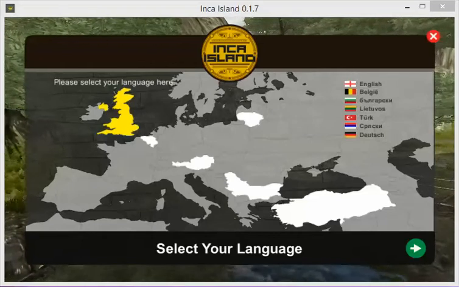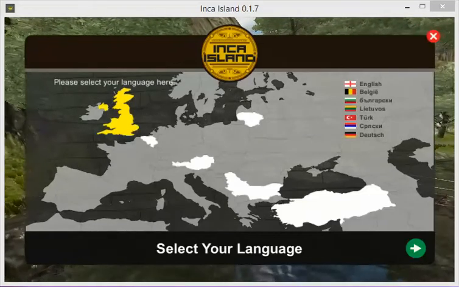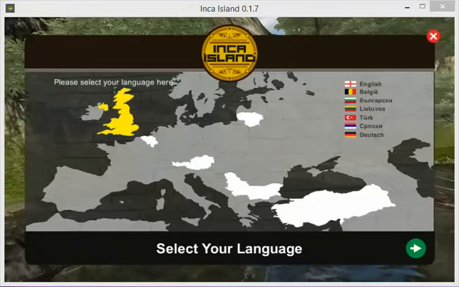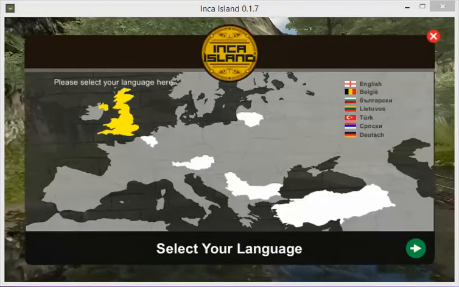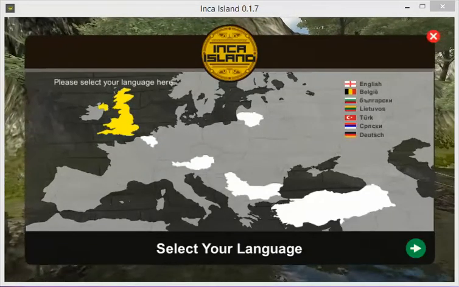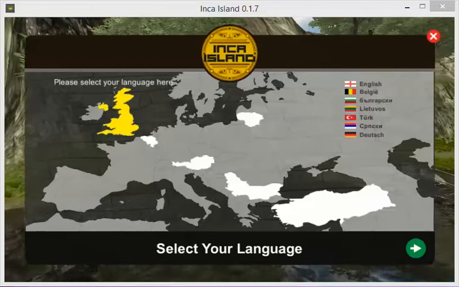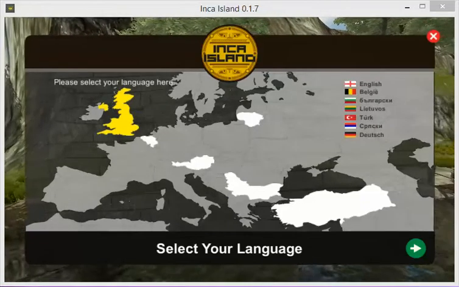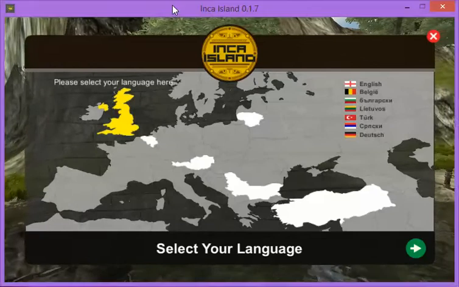Here we have another quick video detailing the progress of the desktop game. The version of the game I'm going to be showing you is Inca Island 0.1.7. So after the game is loaded, the first screen that you should be presented with, the first time you run the game, is this language selection screen.